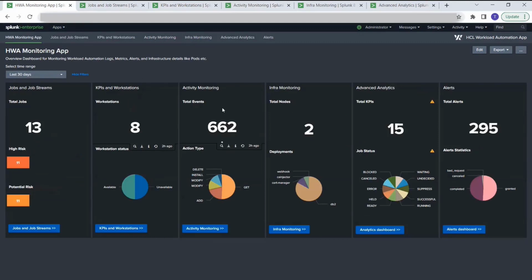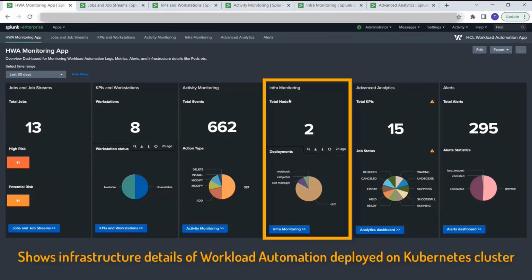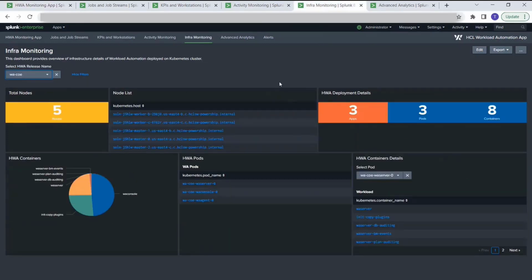Let me go back to the home page. The other vertical section talks about infra monitoring. Basically, it shows the information about the infrastructure where the workload automation has been deployed. In our case, it's showing the OCP information, the OpenShift cluster. If I want to see more information, I open the dashboard. Here we have to select the release, the workload automation release name. Then on the basis of this, it will filter out all the information.